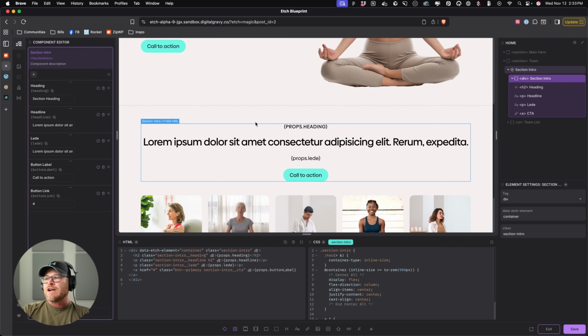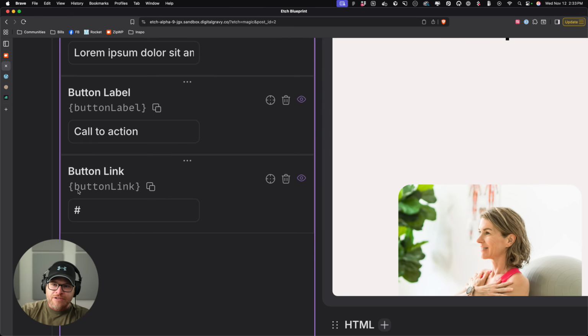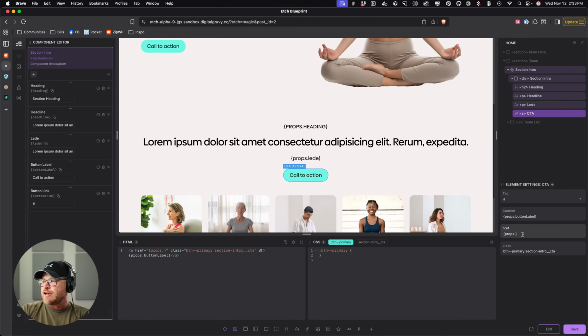Okay. So what I've done here, I need to go to my button. Here's my href. I'm just going to put in props dot, and I'm just looking at these keys right here. Let me zoom in for you. You see this? Button link. Are you smart enough to type that word right there? Okay, you're smart enough to use Etch. Congratulations. So you just type button link.